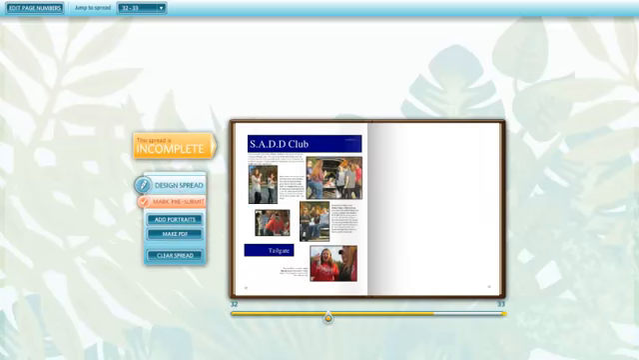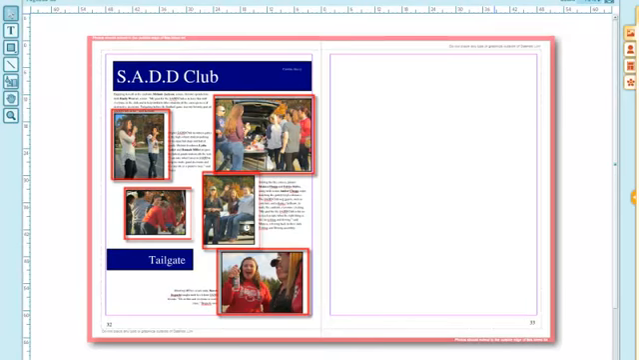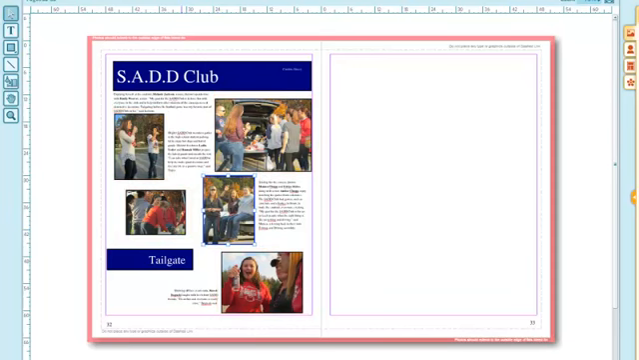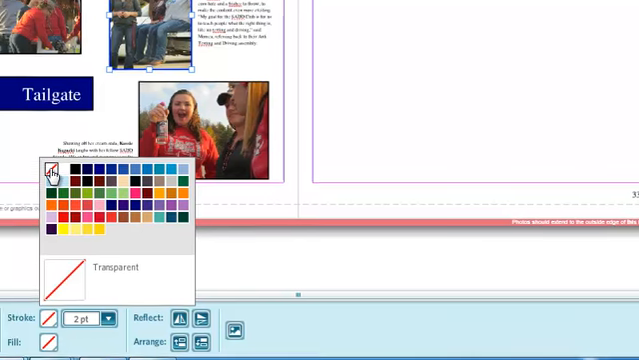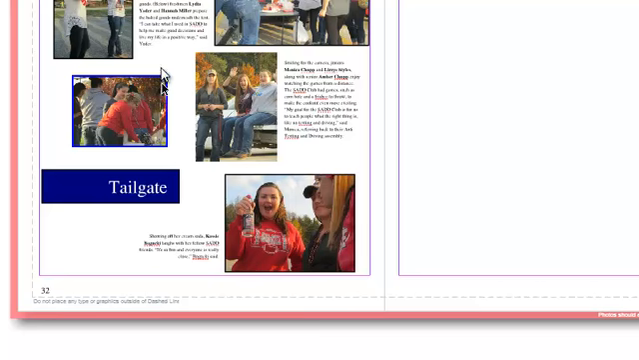Alright, we have weights on our photos here. So what you need to do is select the box and then go down to stroke and click the transparent, and that will get rid of the line around the photos. You would want to make sure that you do this to all photos and all blocks of color.